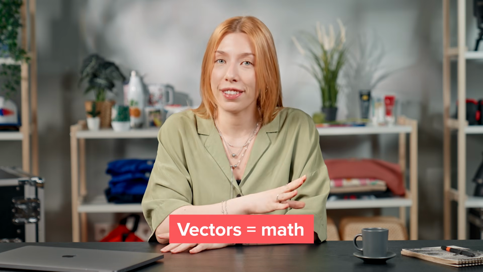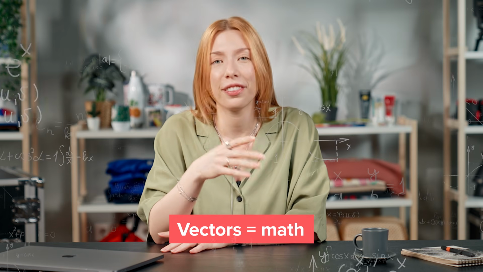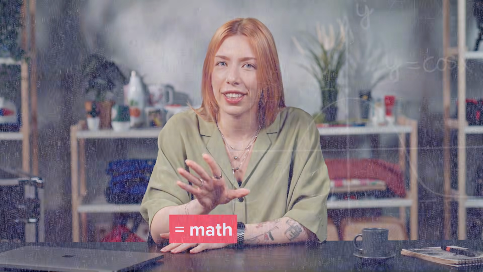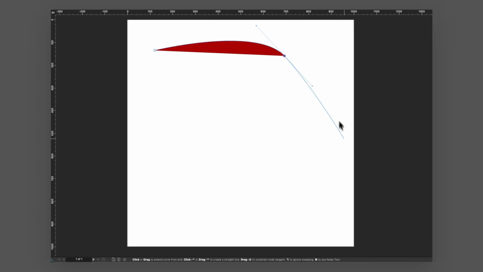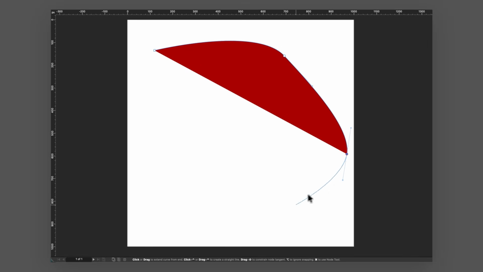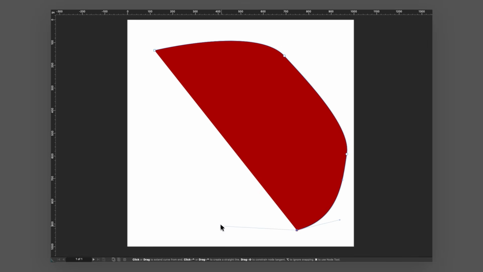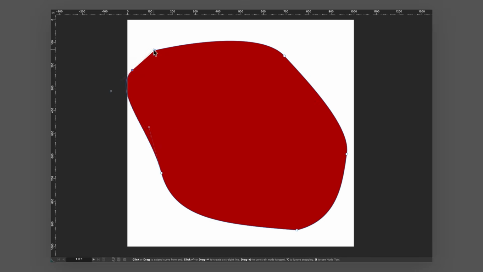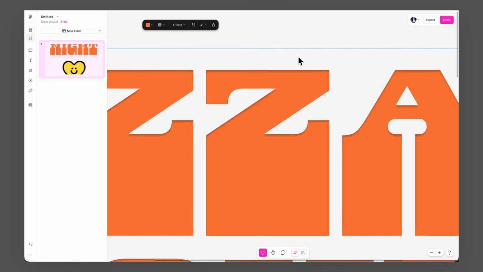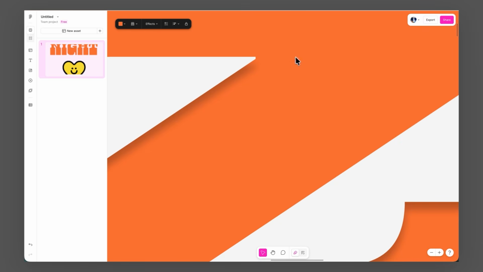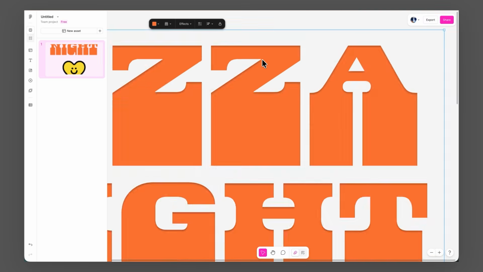Vectors work completely differently. They're not made of pixels, they are made of math. And no, you don't need to know any of it. The file is basically a set of instructions that tells your computer, draw this line here, curve it like this, and fill it with this color. Pretty much a recipe. So when you stretch a vector design to any size, the computer just redraws it. It stays sharp every time.